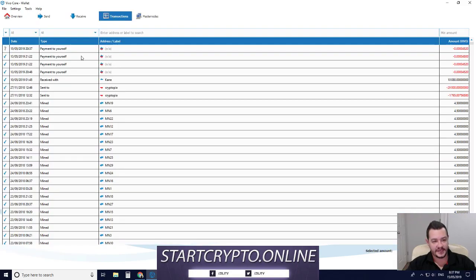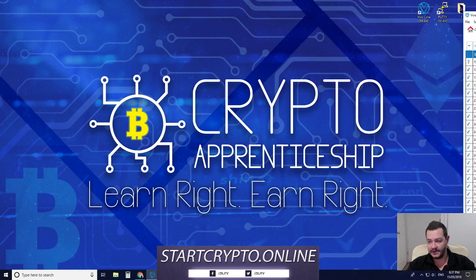This transaction will say payment to self under transactions. It will take a little while to confirm. So what we're going to do is put this over to the side, and we're going to set up our VPS now.